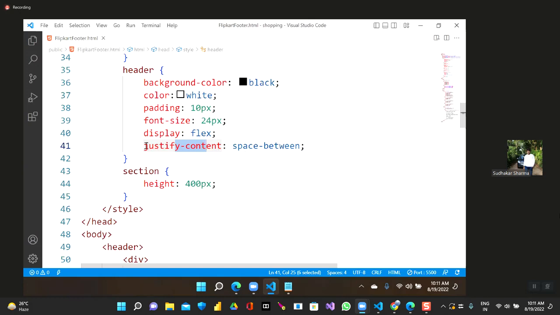What can justify content do? If four items are there, it will keep all four adjusted to the width. If two are there, it will fit one left, another one right. If three are there, then it will fit one left, one center, one right. That is better. We can use display flex.